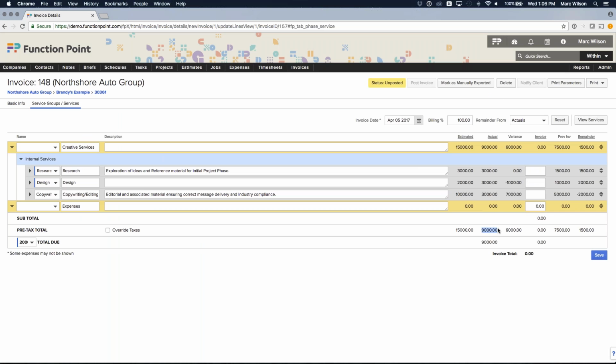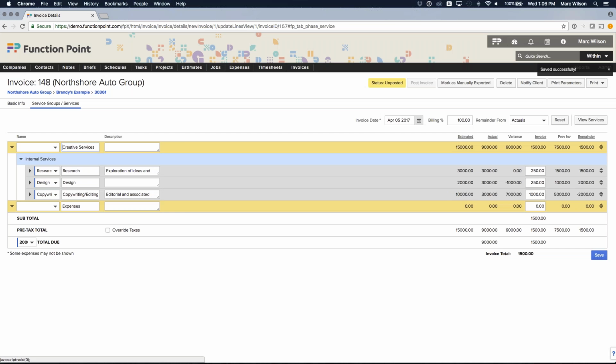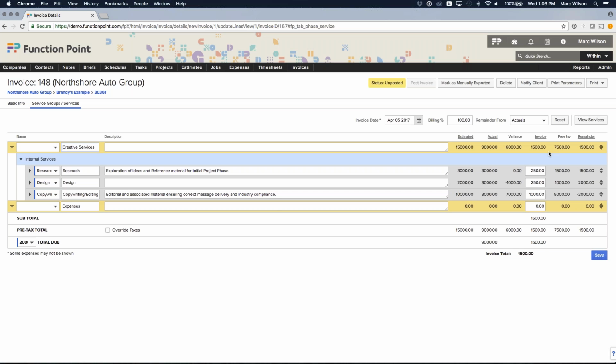So our actual equals 9,000. Our previous is 7,500. You're not wanting to bill the full 9,000, because that would, of course, bring you above the 15 grand. So you're really just wanting to bill the remainder, that 1,500. But you don't want to discount this particular service. So selecting this, you don't really want these values. So instead, what I'd probably do is something like this: 250, 250, and 1,000. I now have an invoice for 1,500. So I'm just manually entering the amounts that I want to bill.